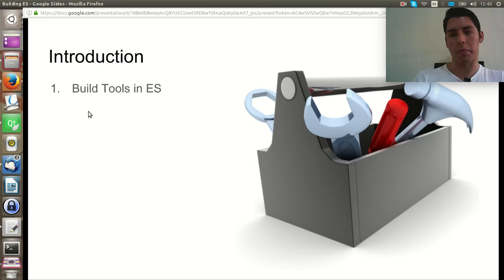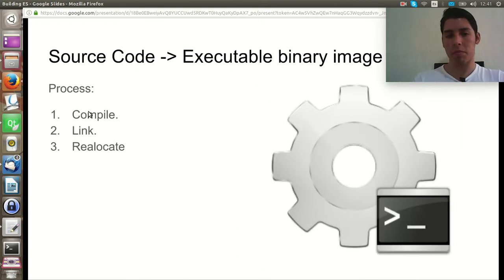Okay, to begin with, the introduction is to talk about the build tools that we have in embedded systems. In embedded software development, the build tools run on the host computer. That differs from the target platform, which is the microcontroller. And these build tools can barely make assumptions about the target platform because they are located on the host, right? So the process to go from the source code to an executable binary image has 3 steps.